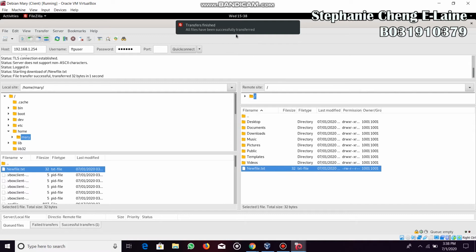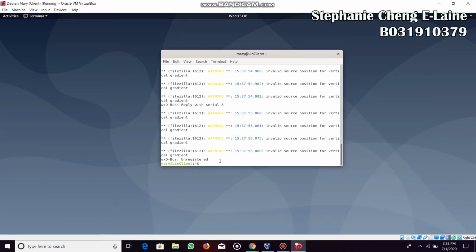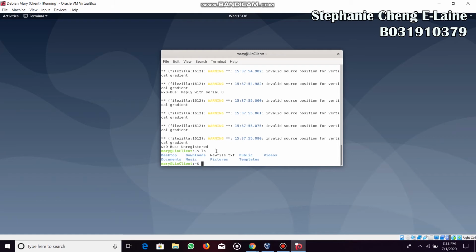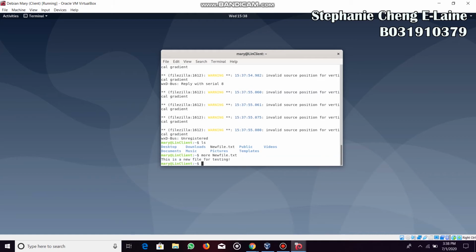All the files have been successfully transferred. Now we will close FileZilla and execute ls to see that newfile.txt is now in the client. Now if you use more newfile.txt, you can see that this is a new file for testing. It shows that we have successfully transferred the file from server to client, and the file transfer service is successful.